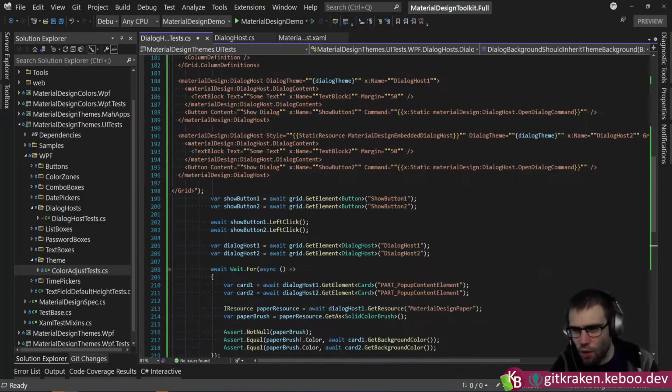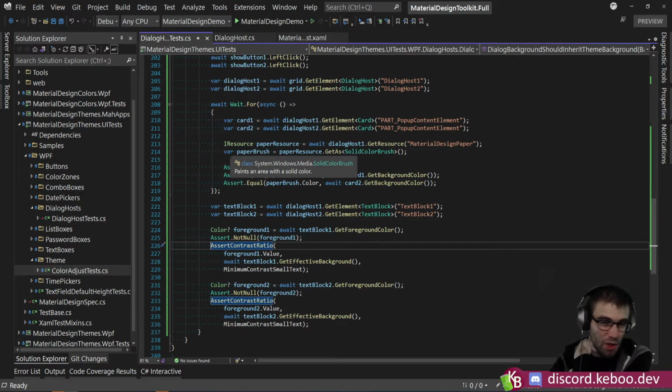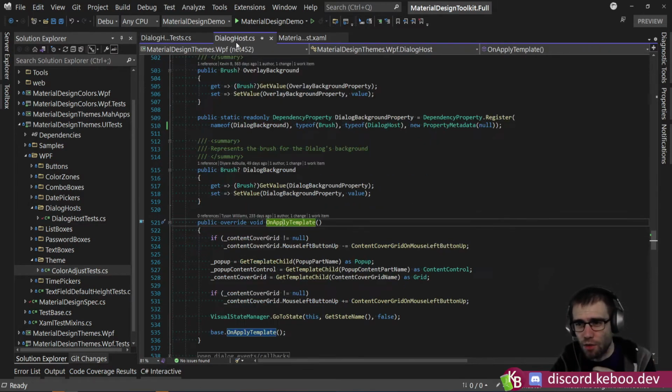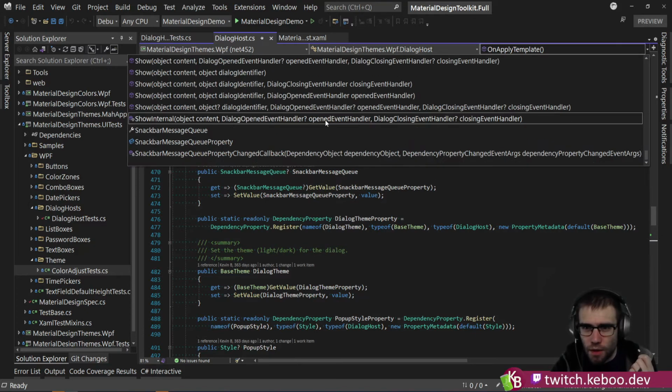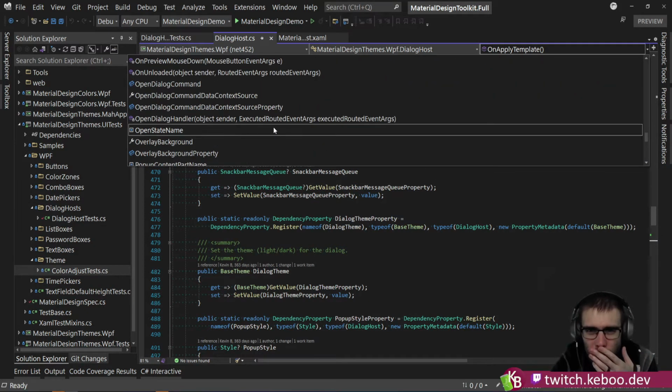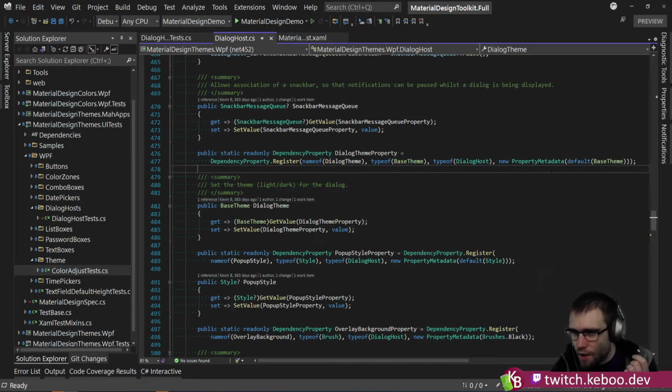Okay, so where should this be? So how should this actually work? When you change that dialog host theme, let's take a look. Theme, dialog theme, dialog theme. There's that, there's that.